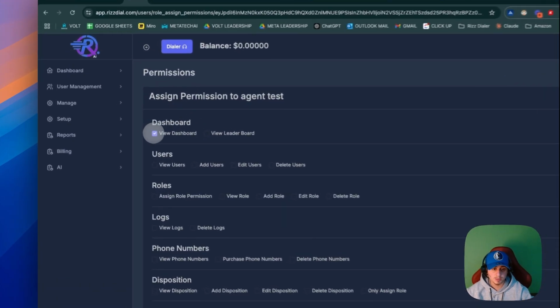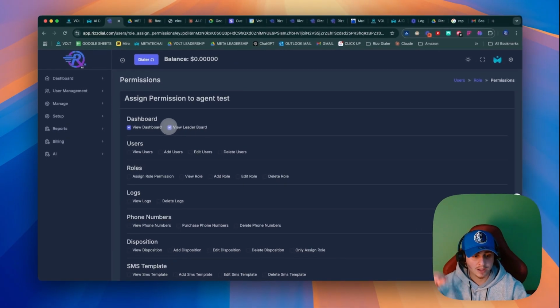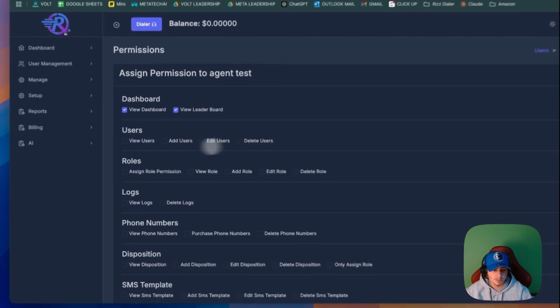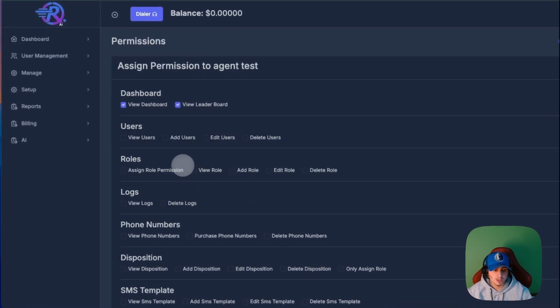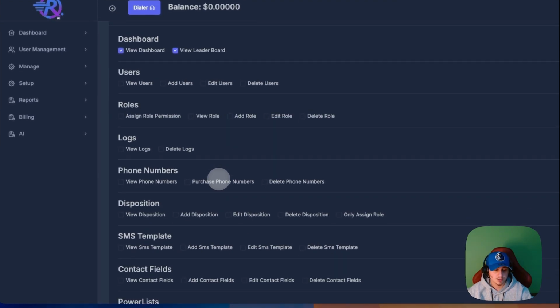So for the agent, I do want them to be able to view the dashboard, view the leaderboard, so they can gamify the system. They can see who's the top dialer in the company, and they can try to perform higher, right? I don't want them to view the other users or add users, or be able to edit or delete users. That's something that admins would do only. As far as roles go, they don't even need to be able to see the roles because you're assigning the agents a role, right? So this is from an agent perspective.